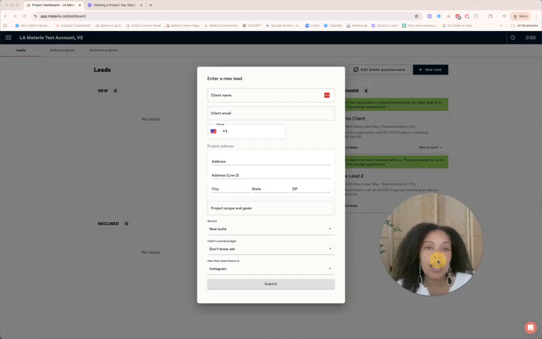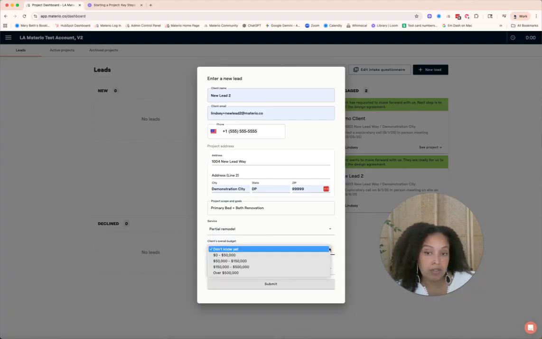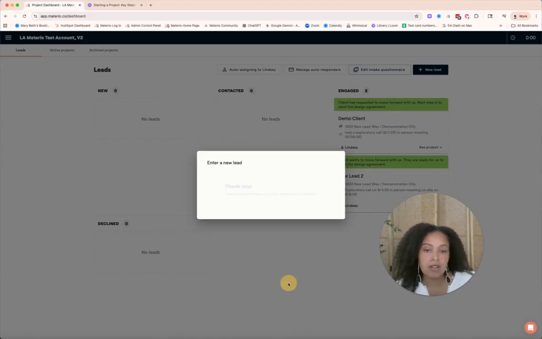And then I'm going to go ahead and just enter in what I have of the client contact information. Now, I may not know a lot at this point, but let's just say the client let me know that they are finally at a stage where they're ready to renovate their primary bedroom. So I'm going to say this is a primary bed and bath renovation, and I'm going to call this a partial remodel. I'm going to say that I don't know what the client's budget is. You can, of course, say, and I'm going to say that they were a referral, and then I'll click submit.